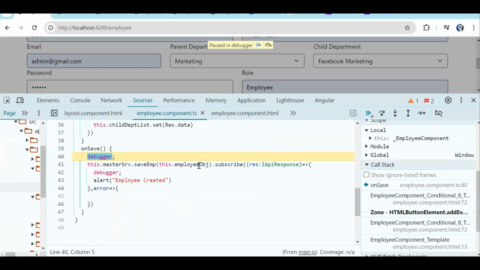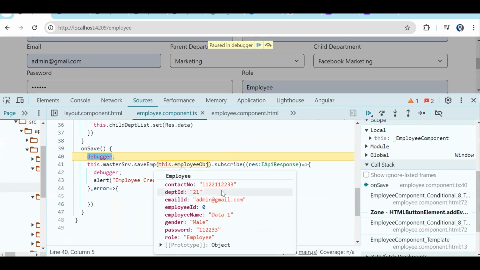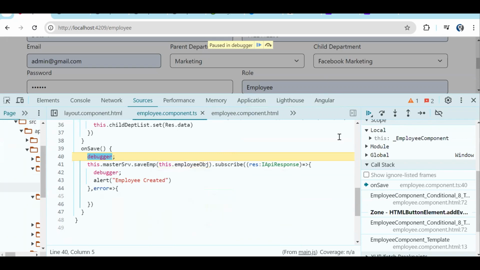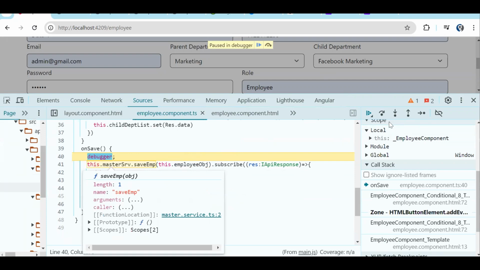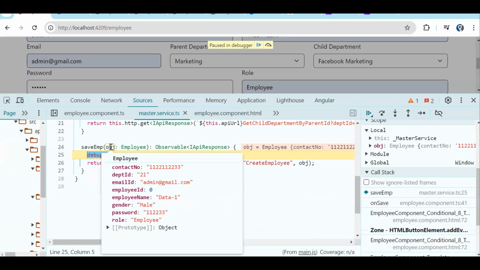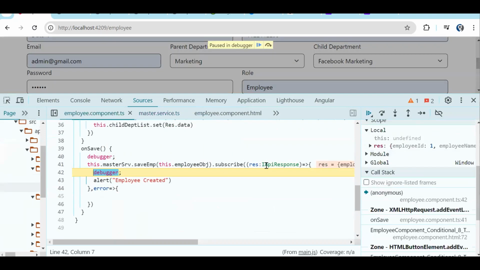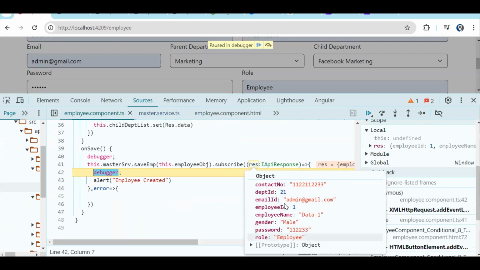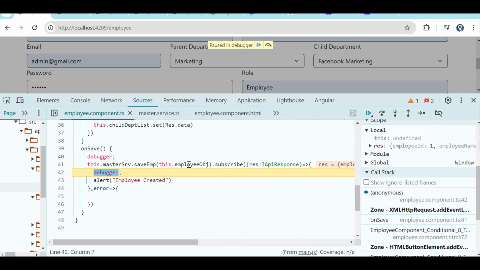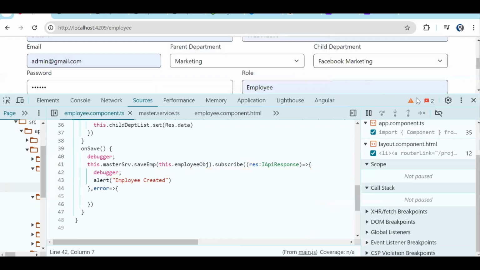Now if I hover, you can see whatever data we filled in the form is properly assigned to our object. Here you can see department ID 21, meaning we have got the Facebook marketing ID. From here we are calling the function from the service, so it will go over there and the same object we got over here. Now this we are passing to the API. Continue. So see, in response you will get employee ID 1. So the first record is there. This was the primary key. The database has automatically incremented it because while sending, we sent 0, right? Now the alert box will be there, employee created.